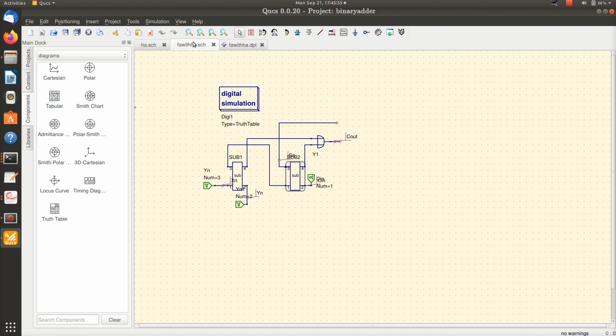Now how do I realize that? With two half adders and an OR gate. This is the first half adder, this is the second half adder. This output is connected to the input of the second half adder. The sum output of the first half adder is connected to the X input of the second half adder. The carry of the first half adder, the fourth pin, and the carry of the second half adder are connected to an OR gate.